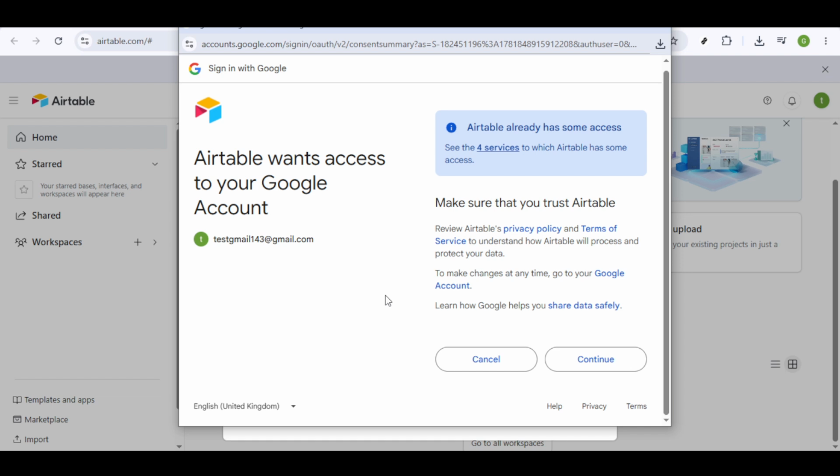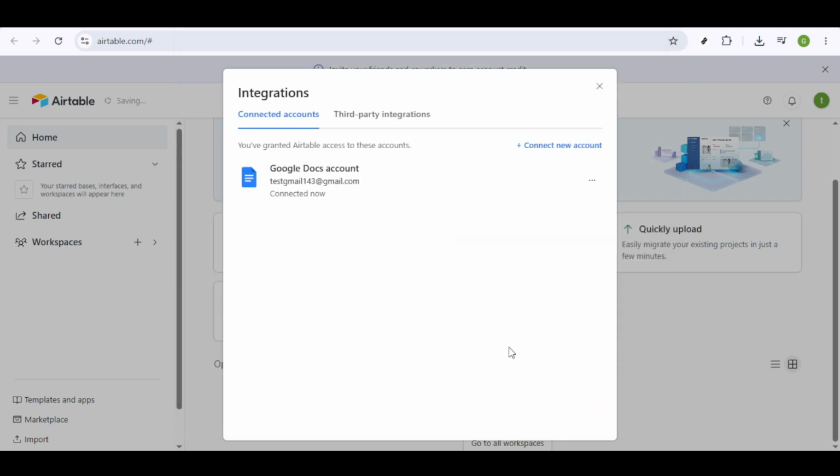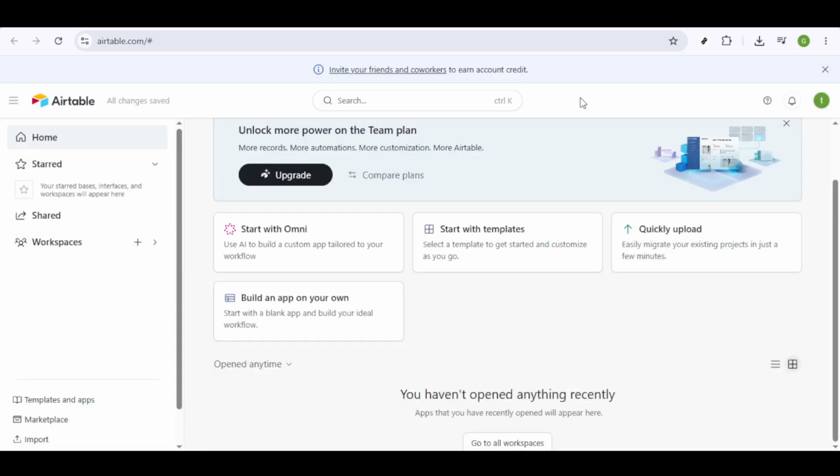Next, to finalize the connection, look for the Continue button and click it. This step confirms your choices and completes the integration process. By doing so, you're granting Airtable the ability to seamlessly pull and push data to and from your Google Docs. Once you've completed these steps, the integration setup is done. You can now start utilizing both Airtable and Google Docs together, which should simplify your task managing and data handling. The integration opens up various possibilities for collaboration and productivity improvements.